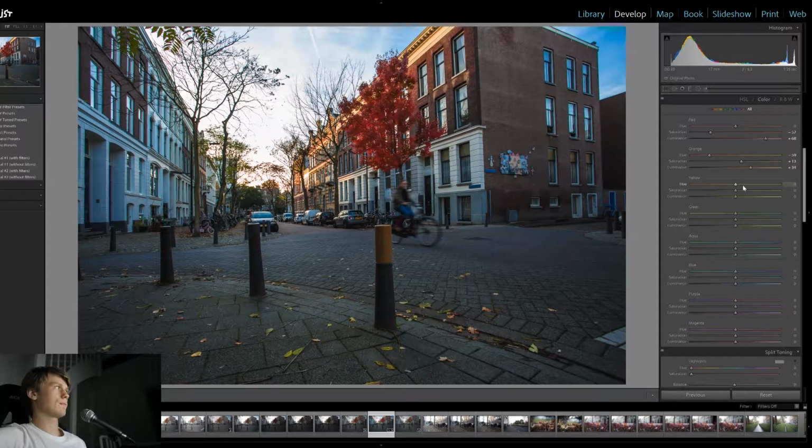Then the yellows we're going to leave, because when I move this around, there isn't much difference. You've got the leaves, but I quite like the color now and the saturation. It's all fine right now. And we're going to change a couple of things in the yellows with radial filters anyway.